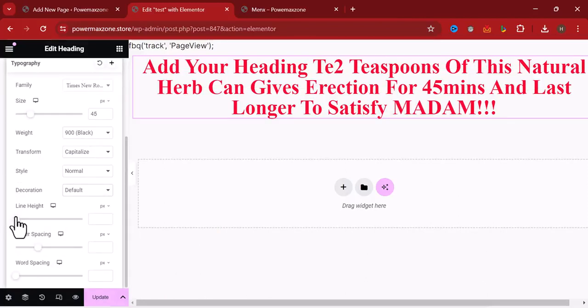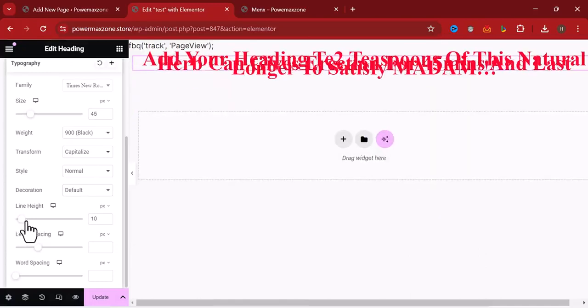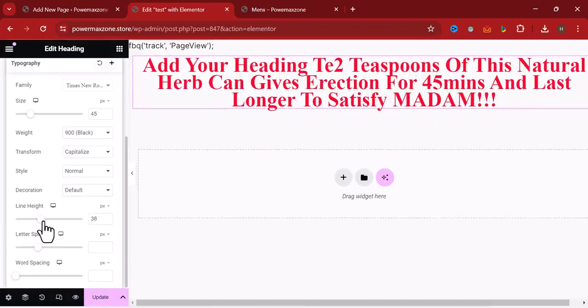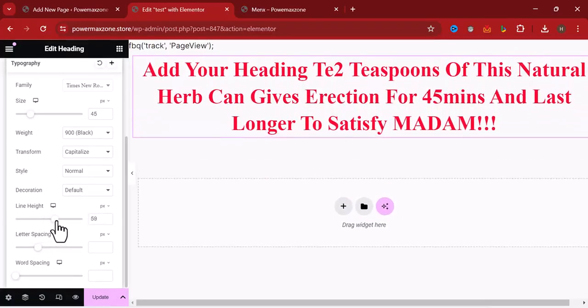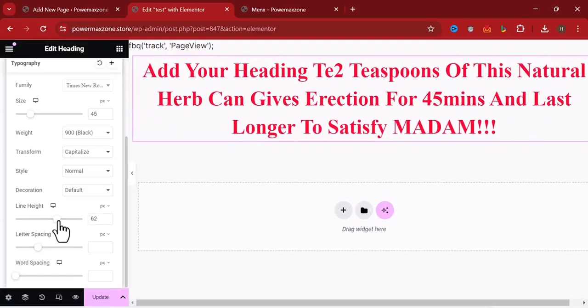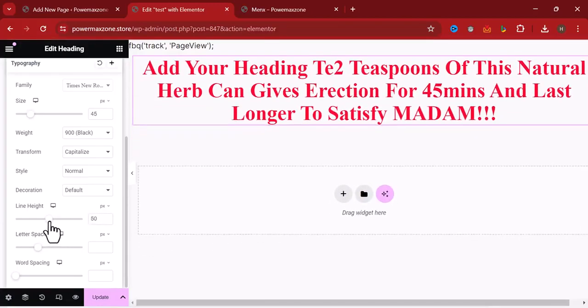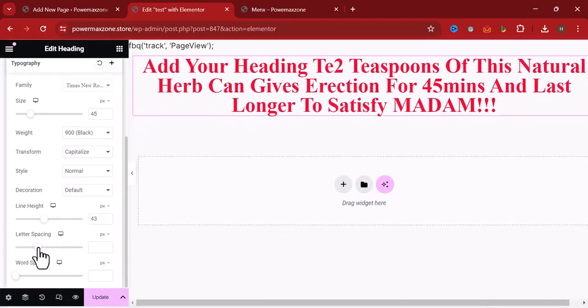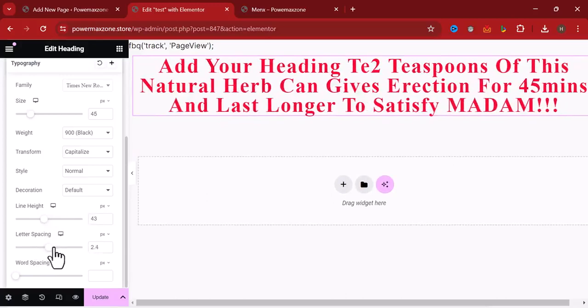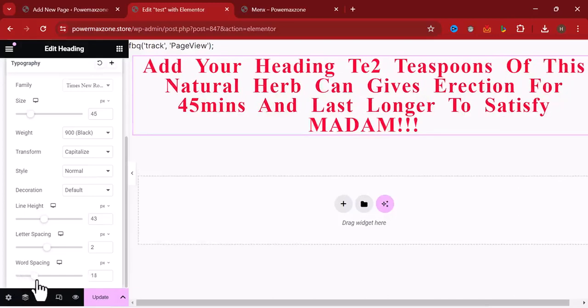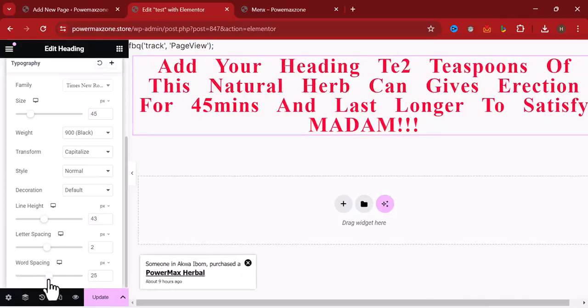You can come down to the line height here. As you can see, as you move it toward the left, the distance between each line increases. When you move it toward the right, it decreases. We have the letter spacing, where we space each letter, and likewise the word spacing. It depends on what you want to achieve.